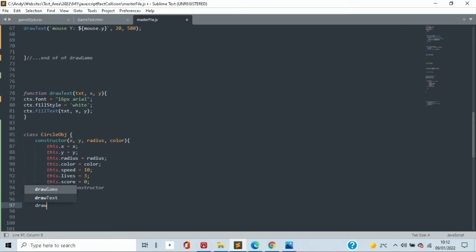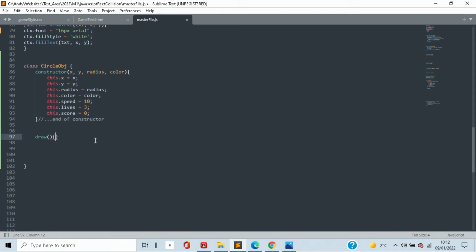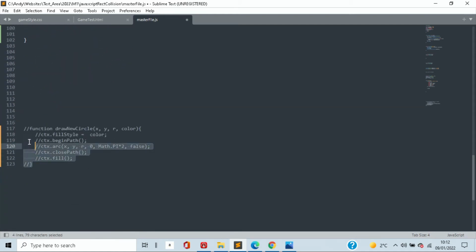Okay, so now I want a draw function. From here, I'm going to grab some code which I created earlier. So what I'm doing here is I'm just going to grab that.